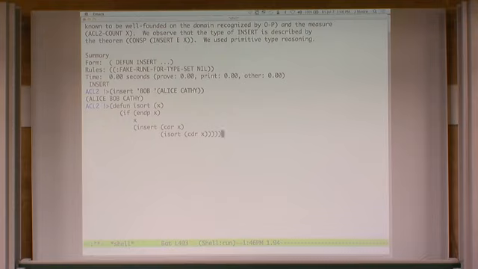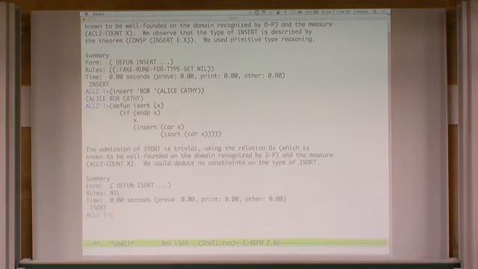Now here's how you do insertion sort. It's obvious. If it's non-empty, you just insert the car into the result of sorting the cdr. So if we sort that list, we get Alice, Bob, Kathy.